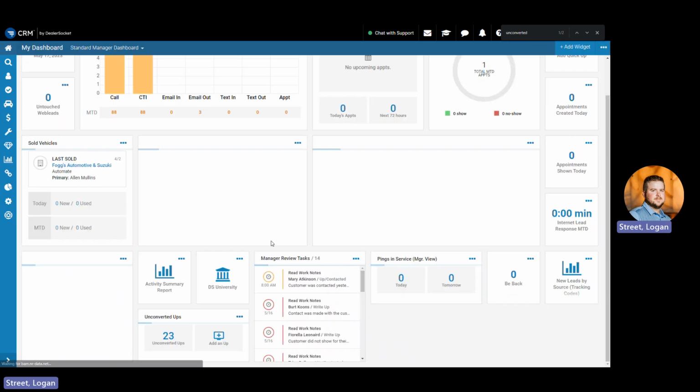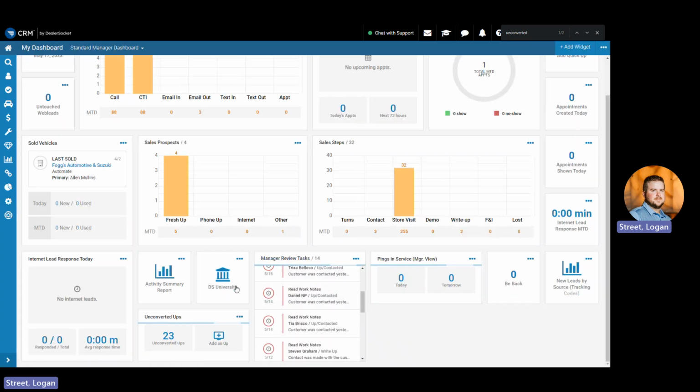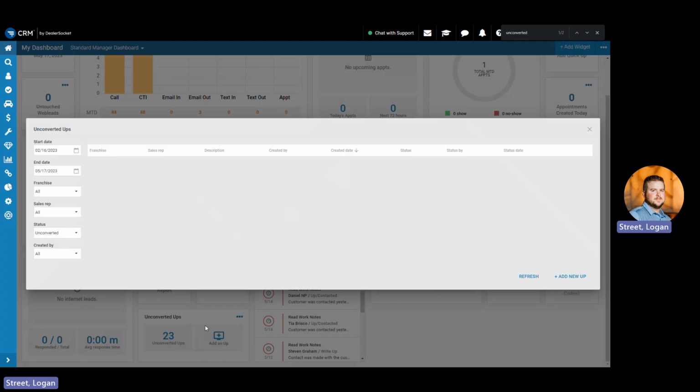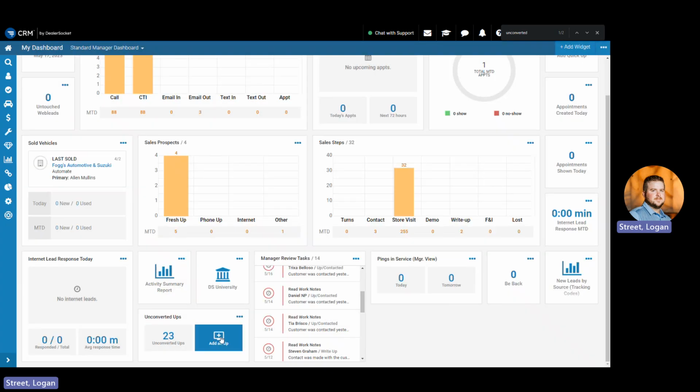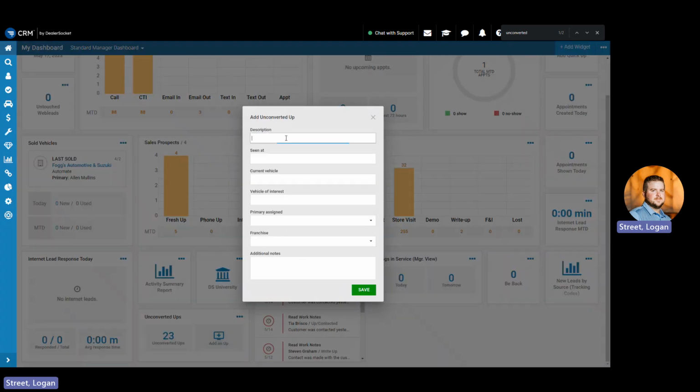Okay. Going back to the home page, let me just show you how this works. If I click on the Unconverted Ups window, I can click Add New Up and add a description there, or I can just hit Add New Up right here. The first thing I'm going to do is put a description in. So let's say that I'm a sales manager and I'm seeing a salesperson with a customer looking at a truck, and they're in the pre-owned lot.